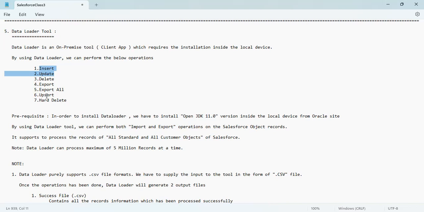So again, the criteria comes in, right? The records which have record IDs are going to be updated. The records which do not have record IDs are going to be inserted. So if we perform an upsert operation with a .csv file, and we have the record ID in our .csv file, then it's going to be updated. If there is no record ID in the .csv file which we are supplying, then it's going to be inserted as a new record. So that's the difference. These two operations we can perform with the help of upsert.